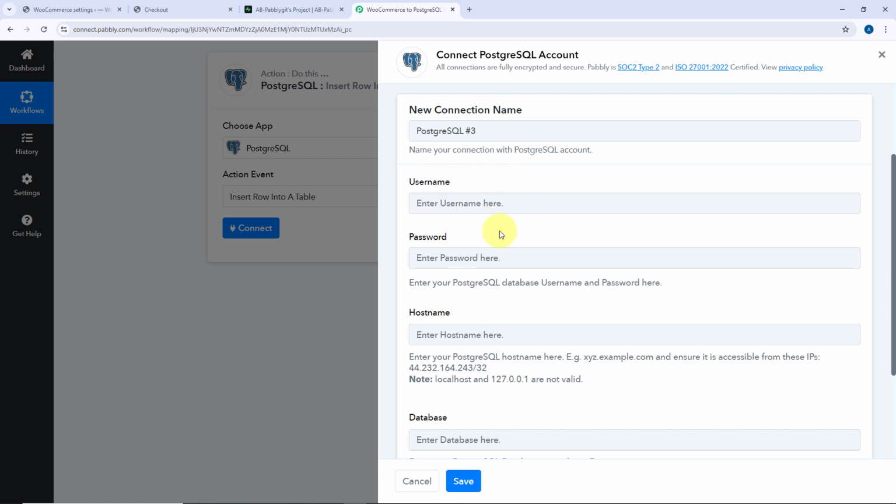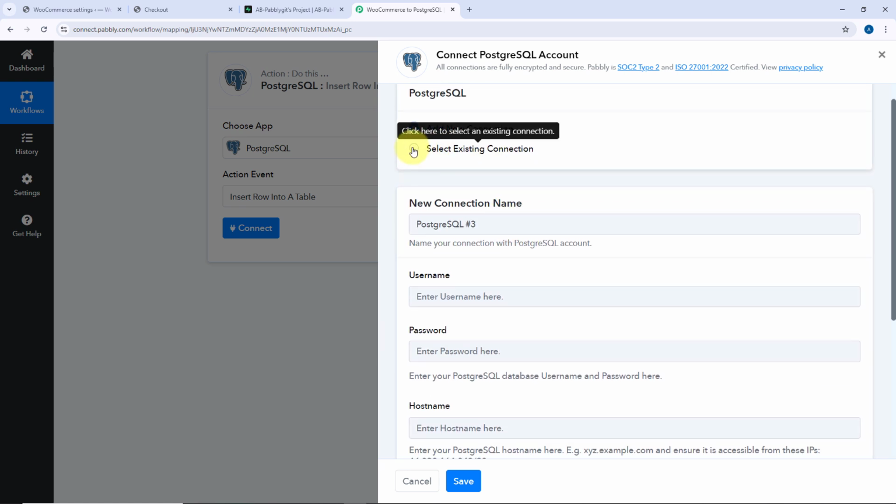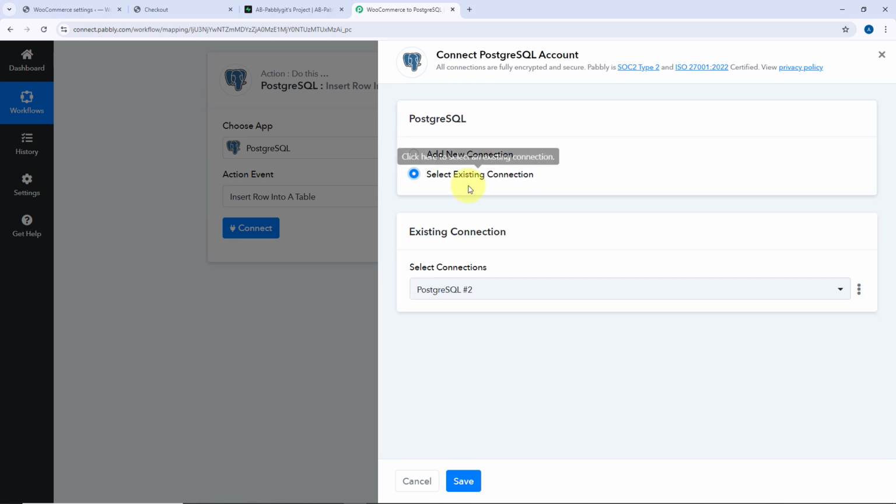You just have to enter the same details over here and click on save to connect your PostgreSQL account with Pabbly Connect. Right now, because I've already made the connection, I have already entered all of these details. So I will be using my previous connection, the existing connection, and click on save over here.